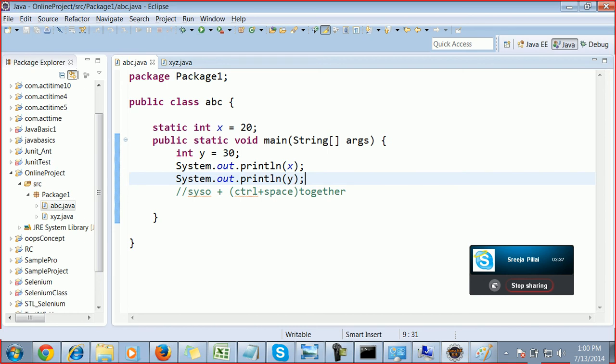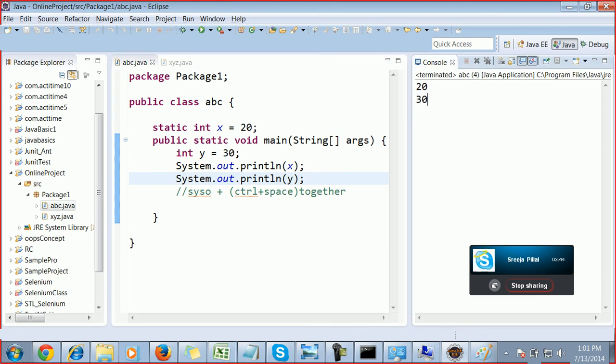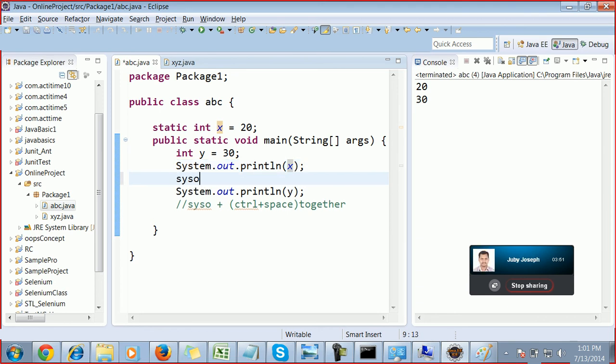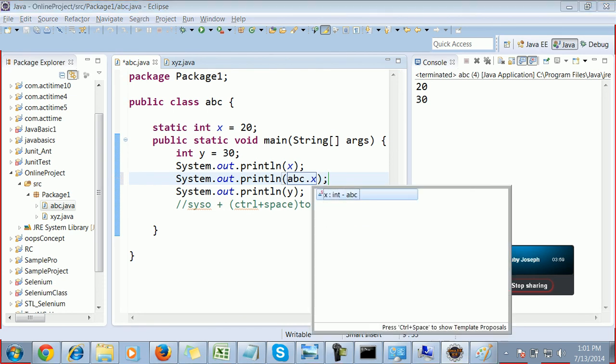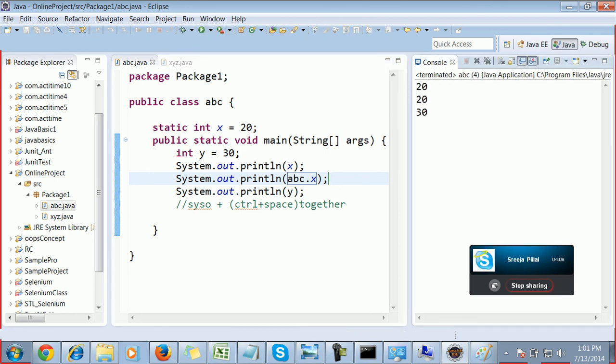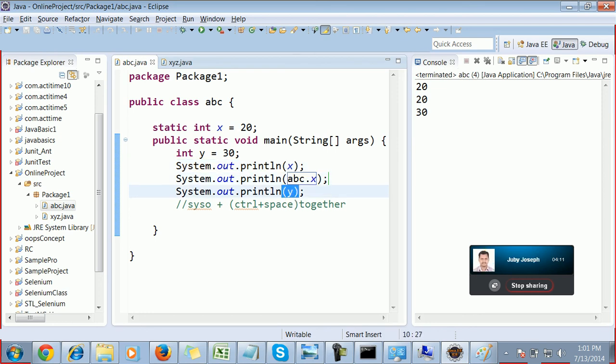Now I'll run this program. See what happens. It gives me the output 20 and 30. 20 is printed here, 30 is printed here. The same thing, your global variable, you can also refer to with the help of the class name. The class name is ABC here, ABC dot x. If you run it, it gives me 20 for this one, next 20 for this one, 30 for this one. This is what a global variable is. Declaring inside the main function is called a local one.